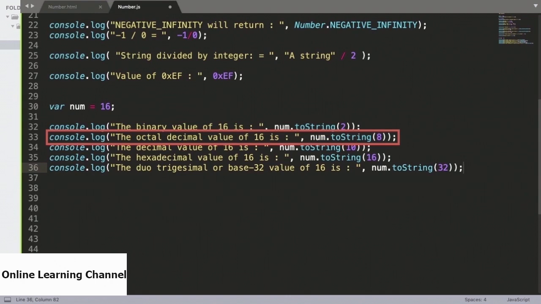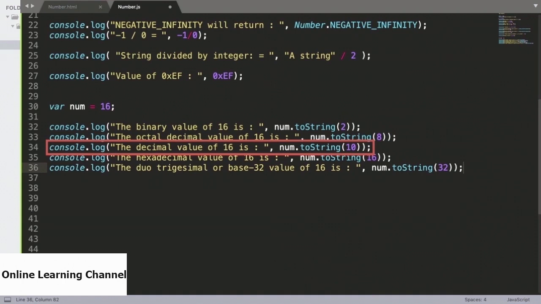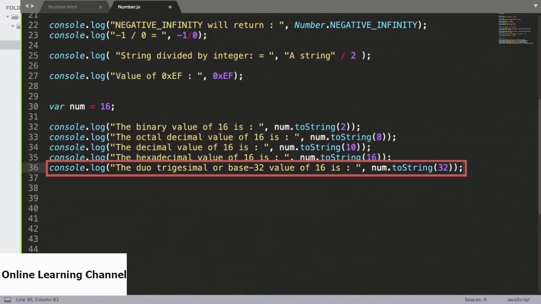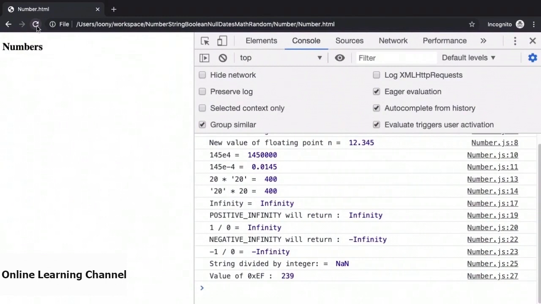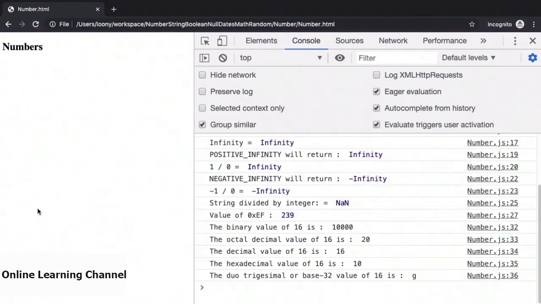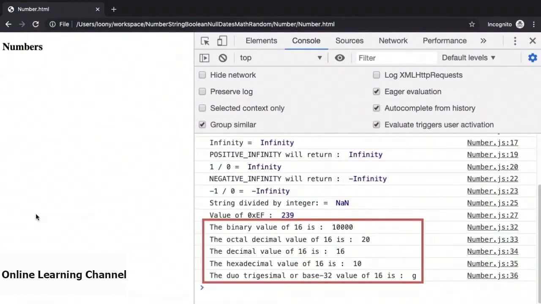Similarly, we can get the octal value by supplying a base of 8, a regular decimal value by giving a base of 10, a hex value with a base of 16, and also a base 32 value. So let's observe these by heading over to the browser, and then upon hitting refresh, we can see all of the corresponding values printed out to the console.